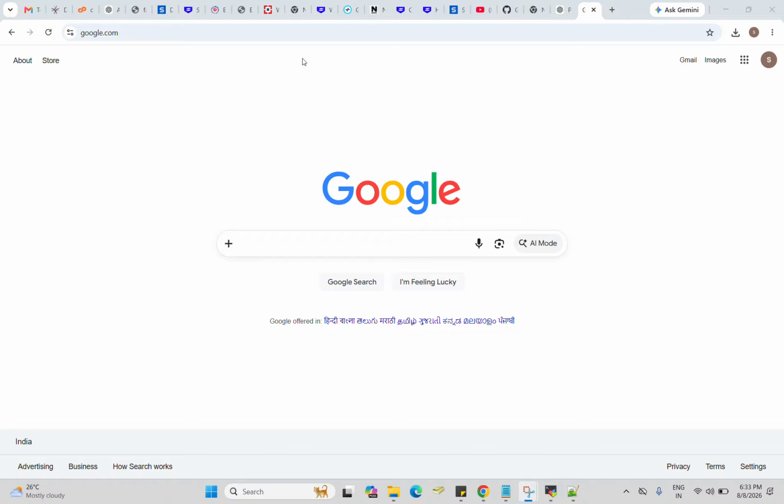Okay, did you know you can access your Linux server directly from Google Chrome without installing PuTTY or MobaXterm? Okay, let's see. I will show you.